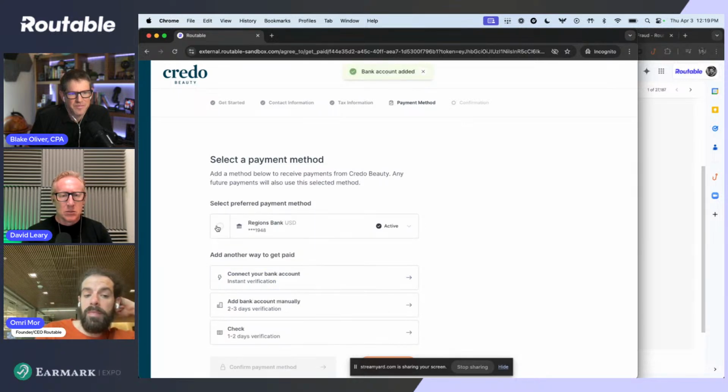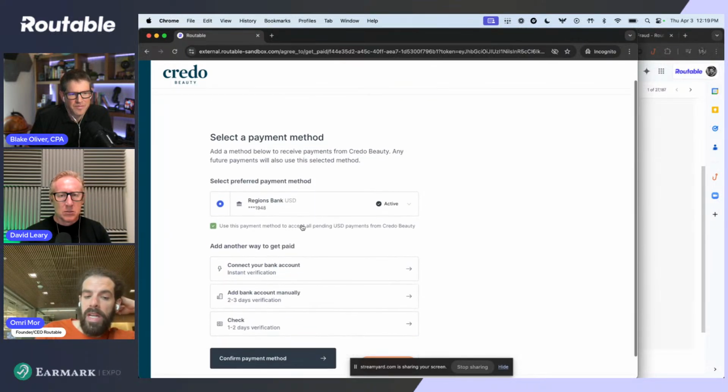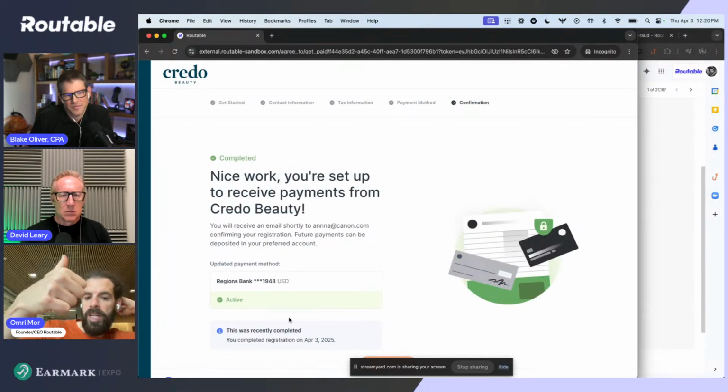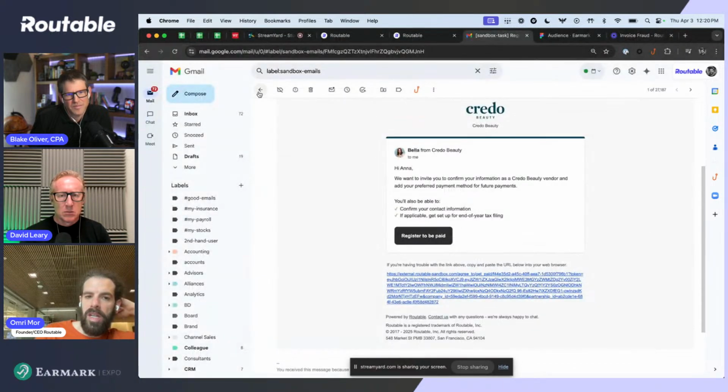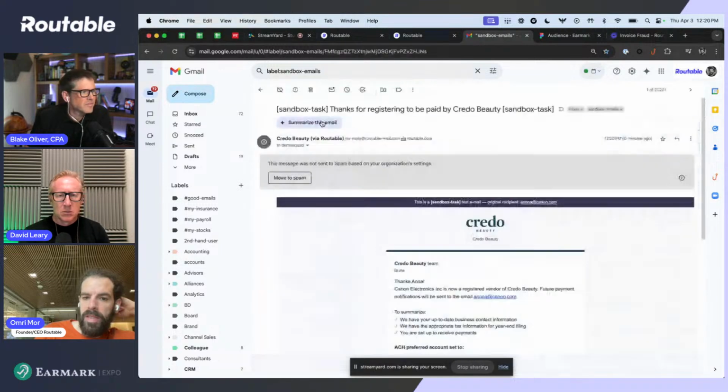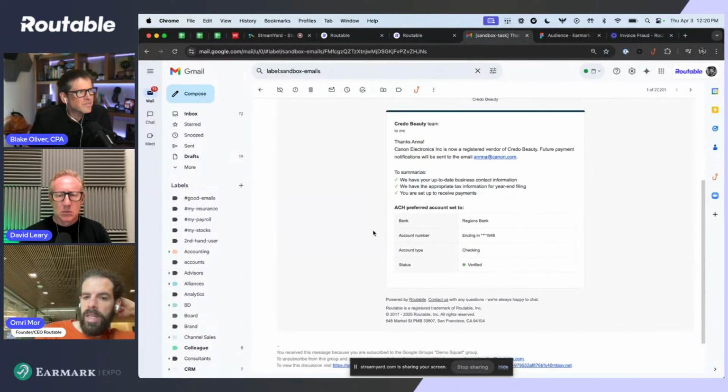In theory, I can have multiple bank accounts stored as a vendor, and I can switch my payments over time. So if I wanted to add another bank account, it'll just load here. But for now, I'm going to click confirm. I'm going to get a nice confirmation state. We're going to tell you where you're going to receive future notifications. We're also going to send you a thank you email just to confirm. I like paper trails, right? This is where we're going to send your money. This is what we just collected.